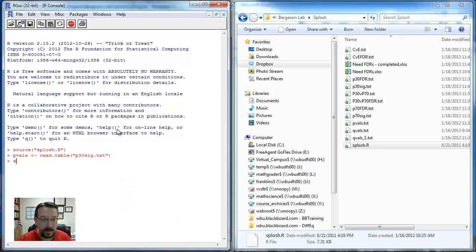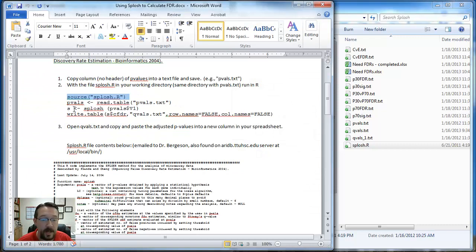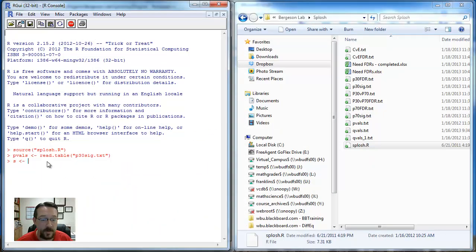Now we're going to do our Splosh command, which you can see from here. It creates an object called splosh. We're going to run it on pvals v1. Pvals is the variable we just read in, and then we're wanting to use that first column of it, which it names by default.